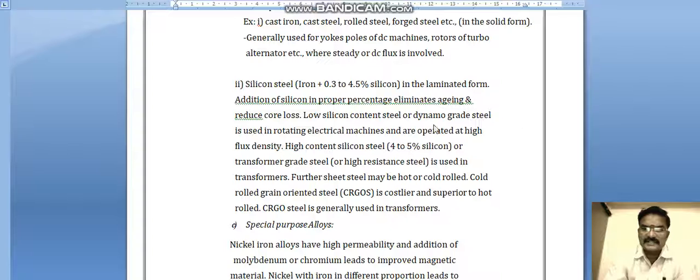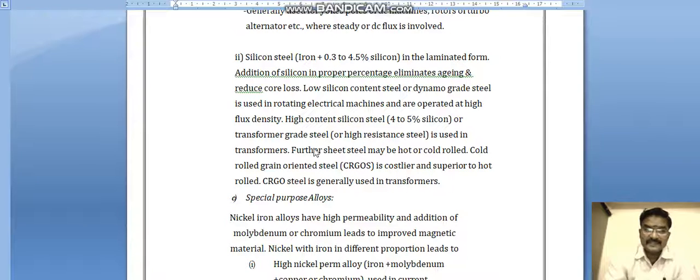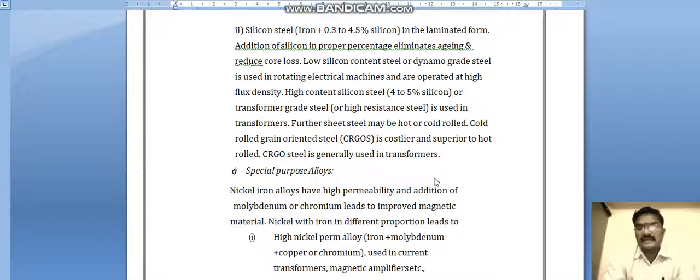Low silicon content steel, dynamo grade steel, is used in rotating electrical machines operated at high flux density. High silicon content, 4 to 5%, is transformer grade. So 0.3 to 4.5% is used for rotating machines, and 4 to 5% is used in transformers. Further, sheet steel may be hot or cold rolled. Cold rolled grain-oriented (CRGO) steel is costlier and superior to hot rolled. CRGO steel is generally used in transformers.